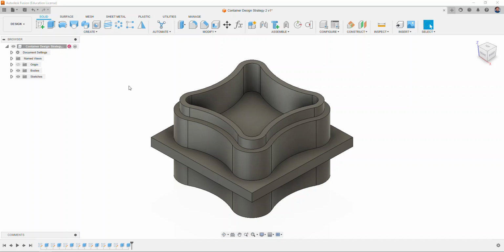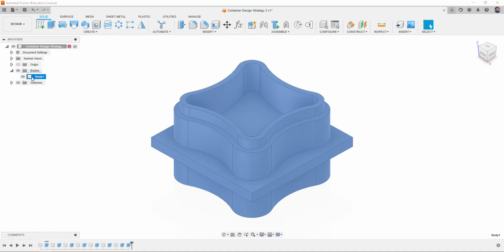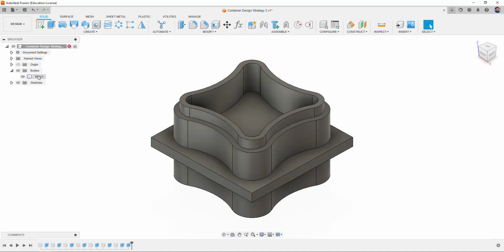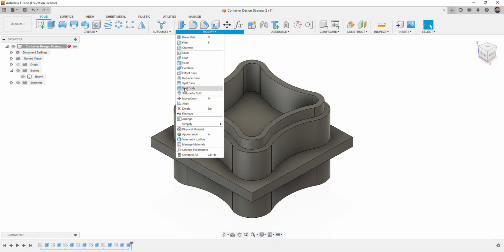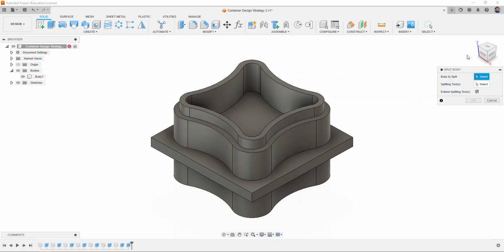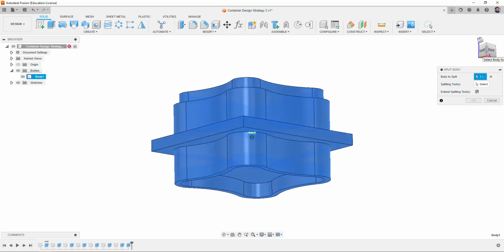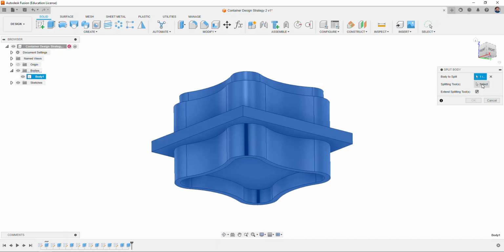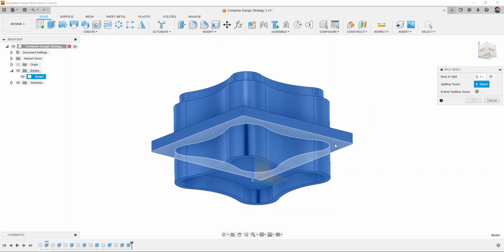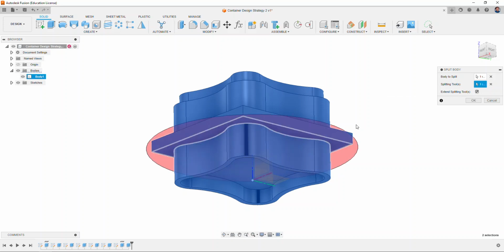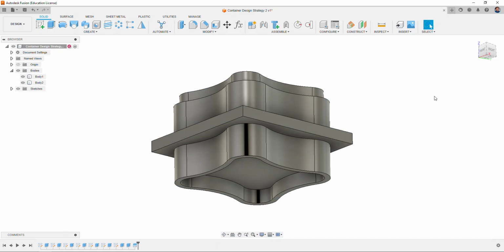So here's a little technique that I use, is that right now we don't have any components, but we have one body. So one body, and when I select it from the browser, this all highlights. So I'm going to leave this expanded. I'm going to go up here to modify, and I'm going to choose split body. It says select the bodies to split. I'm going to select the entire one, and then it asks for a splitting tool. So I'm going to select this option, and I'm going to choose this face on the bottom of that clamping boss. And I'm going to select OK.